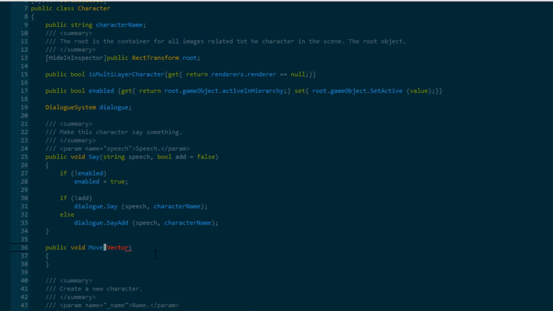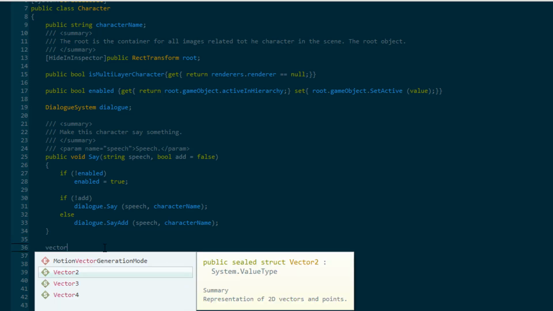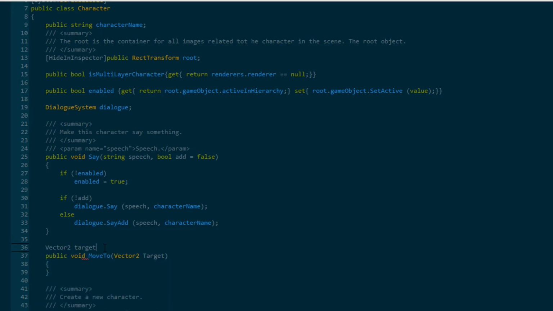So now that we're all on the same page, let's go ahead and code this out. Make sure you add a new function called move2 with a vector 2 as the target. The target will be 0 to 1 that we'll want to move our character, our bottom left corner of the character to. So create a private vector 2, which will be the target position our character would try to move to.